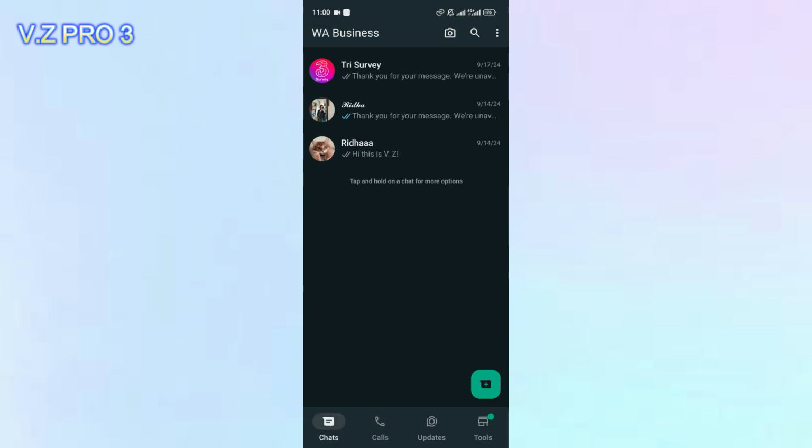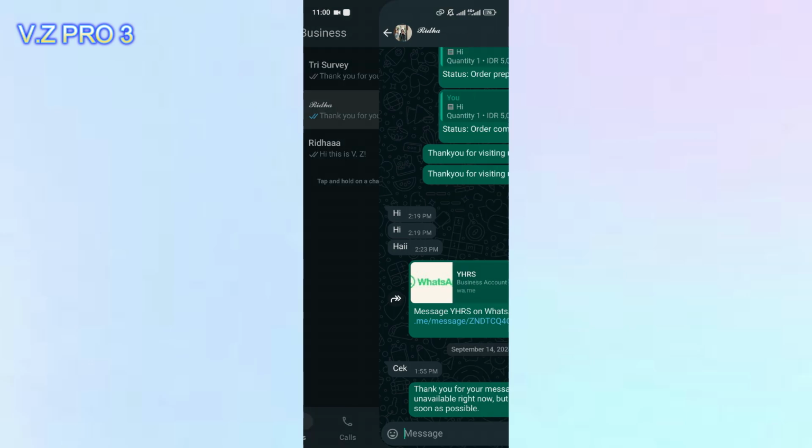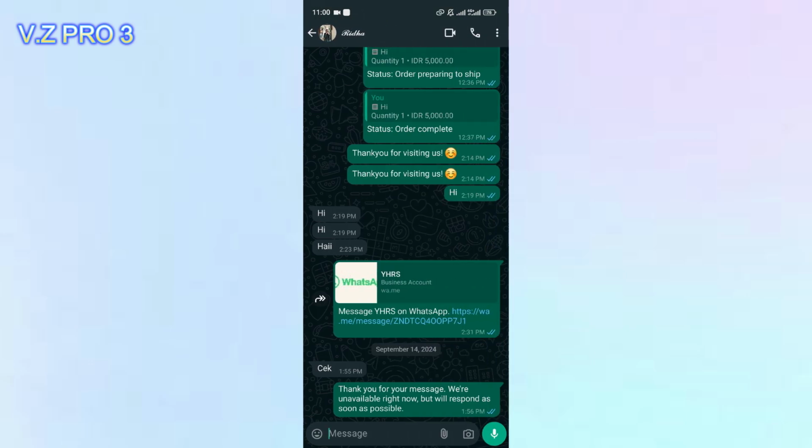And what if you want to create a WhatsApp poll on WhatsApp Business? It's so simple. So first of all, of course, we have to open our WhatsApp Business app. Now you can choose the contact that you want to send the WhatsApp poll to. We'll choose this one for the example.